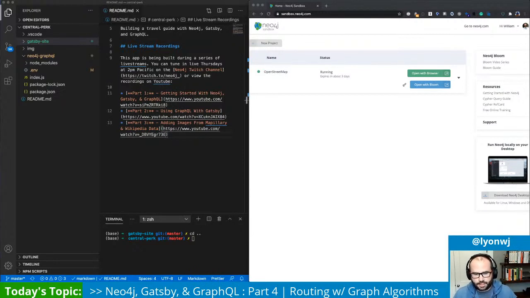So welcome to the Neo4j stream. This is the GraphQL and Grand Stack edition. We have been working on building a travel guide using Neo4j, Gatsby, and GraphQL. And we're going to continue working on that project today, picking up from where we left off last time.